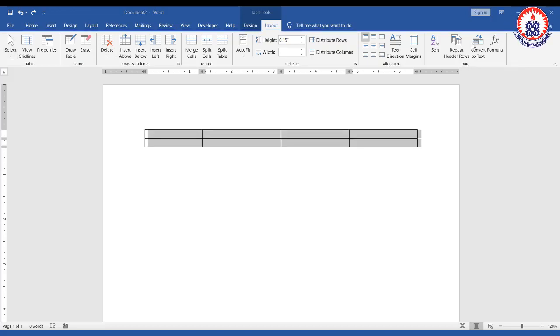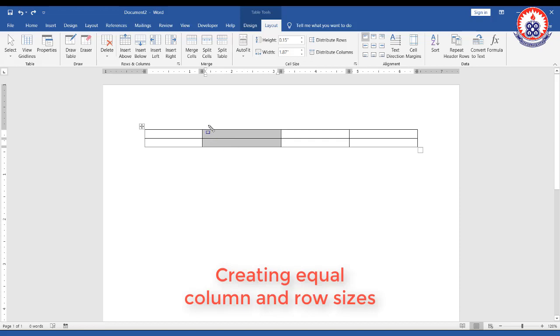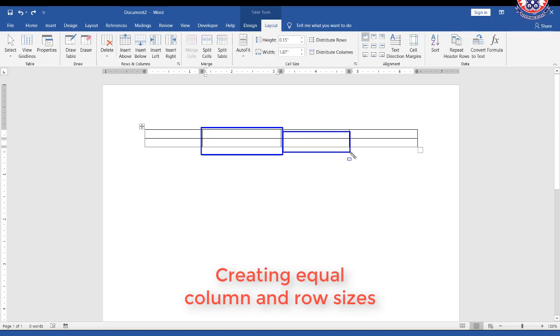So, let's say you can see that this column is bigger than this column. Take critical attention to this. What I'm saying is you can see that this column is bigger than the rest of the columns. But maybe we want the columns all to have equal size.